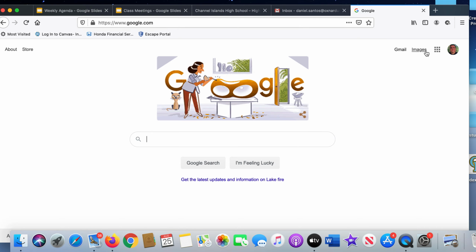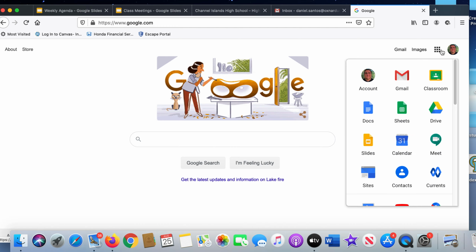And on the top right-hand corner here, there's a waffle iron. This is where all your Google apps are. This is also where you're going to find your Canvas. This is where you're going to find StudySync. And this is where you're going to find your emails. When you hit this waffle iron, all your apps will pop up. Your account will be there.